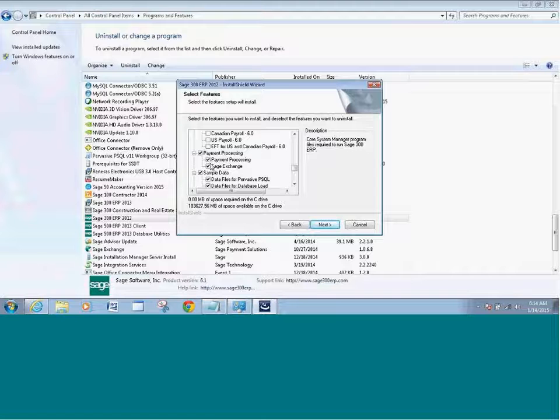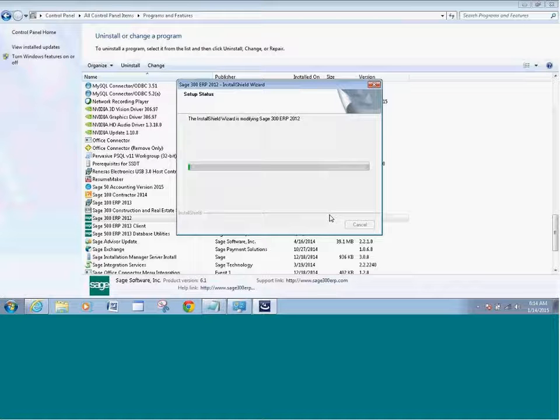And typically these boxes will be unchecked, but I have actually installed the payment processing module already. But like I said, these boxes will be unchecked. All you would need to do is check these boxes. And Sage Exchange is able to be downloaded with the module installation. So at this point, we're going to go ahead and click on Next. And what the wizard is doing now is it's actually installing that module software. Users need to be out of the program because we're updating the software itself.